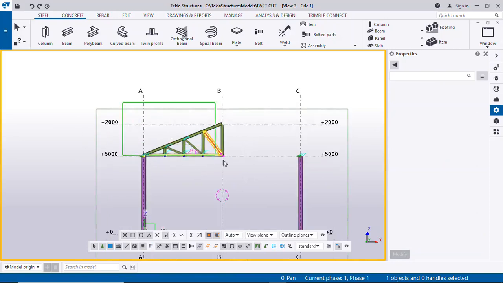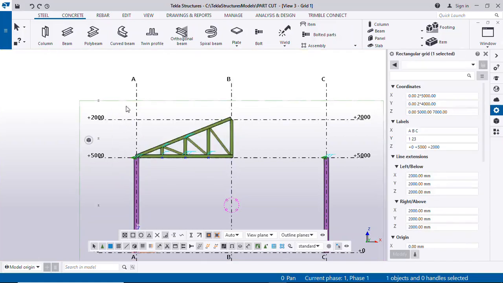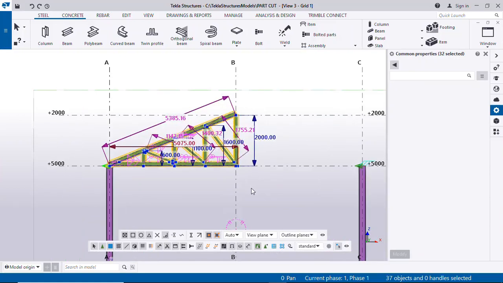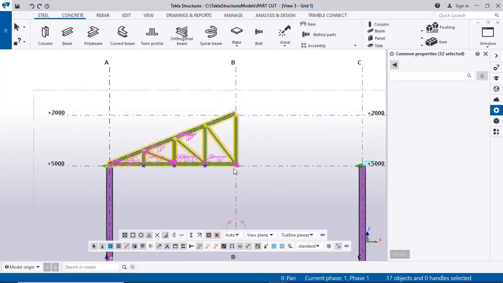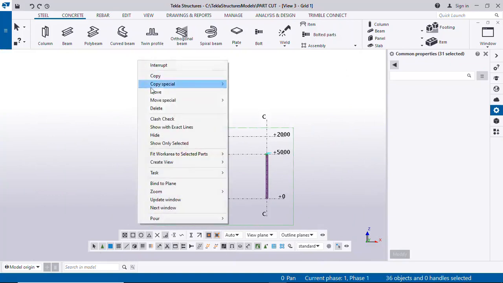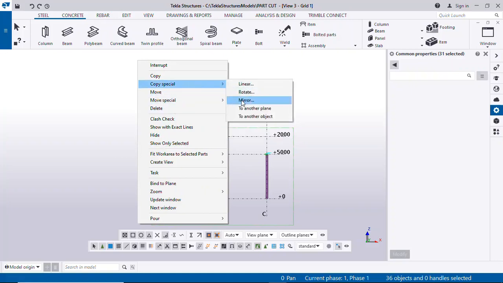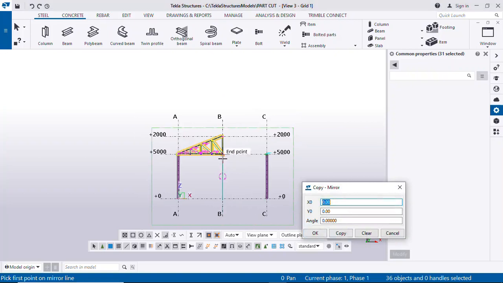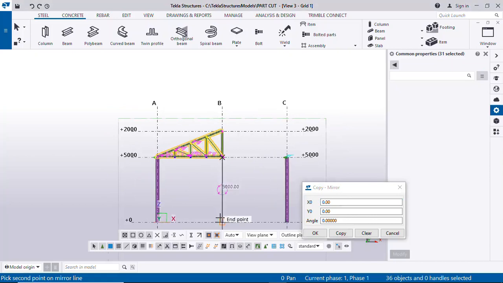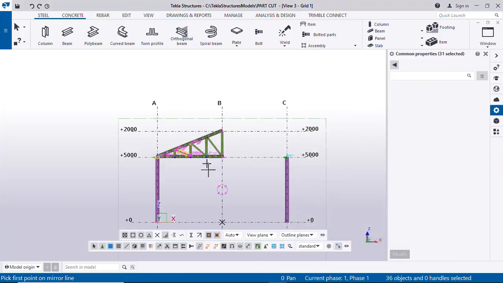After you have done this, you can copy this and mirror the other side. Let's copy this, and hold control and select this. But this one is going to add to that. So you can right click and say mirror, copy special mirror, then you select the middle point. So you say from here to here. Okay, we copy, delete duplicates.